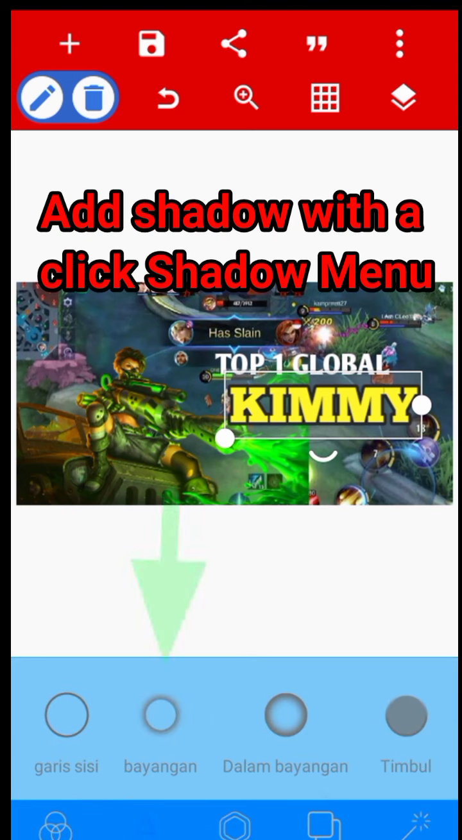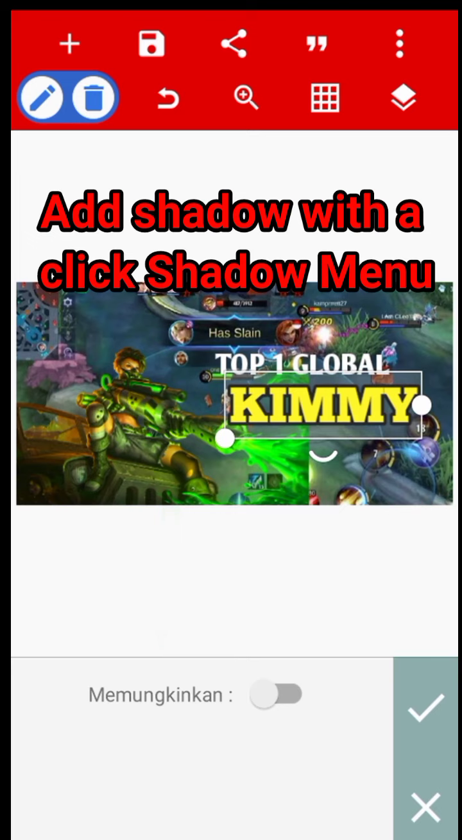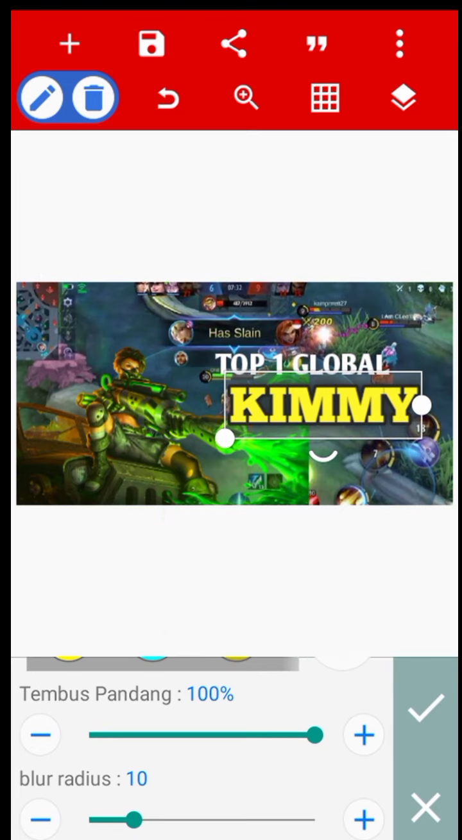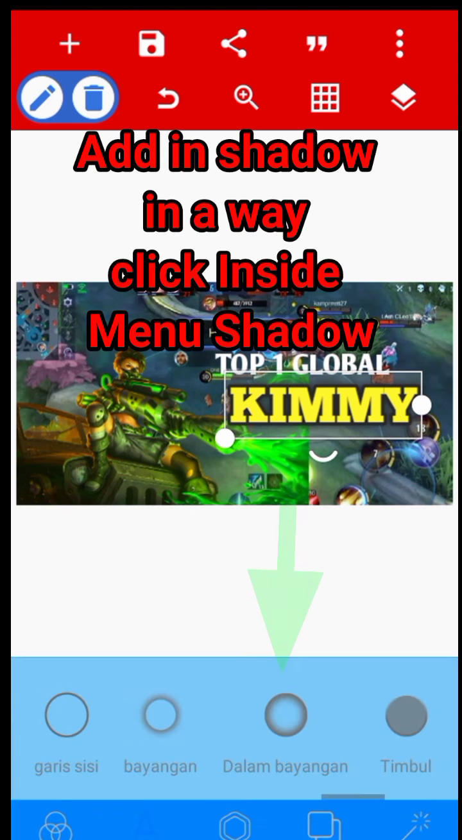Add shadow. Shadow menu, with a click. Add the shadow in this way. Click inside the menu.